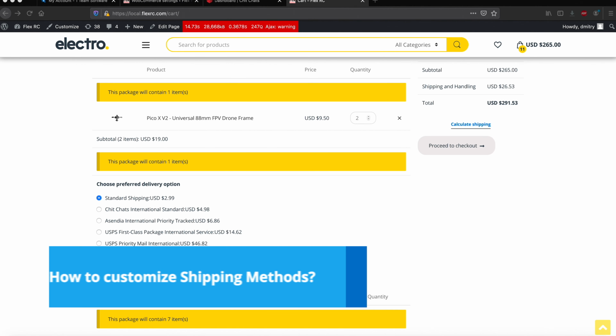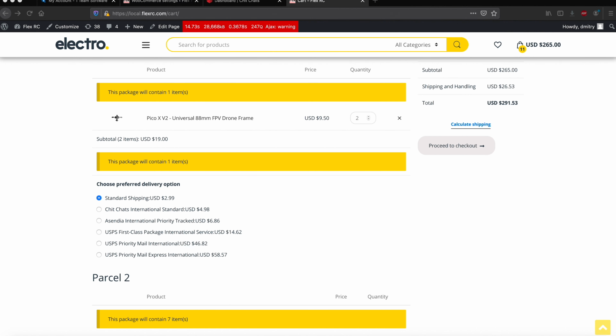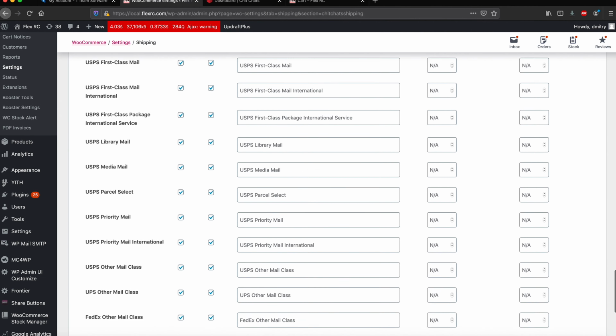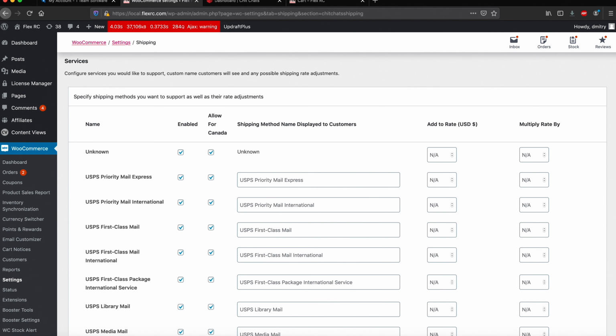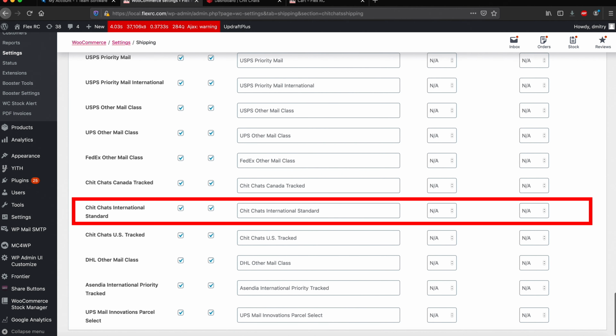Our plugin will also allow you to do things like renaming each of the shipping methods offered by ChitChats, as well as individually adjusting each of the shipping methods. So let's go to the settings, and then scroll to the bottom all the way to services. Over here you can see all the shipping methods that are offered by ChitChats. What you can do is get rid of selected methods by unchecking them, either globally or only for Canada. You can rename them, and we can try it now, for example, with ChitChat International Standard.